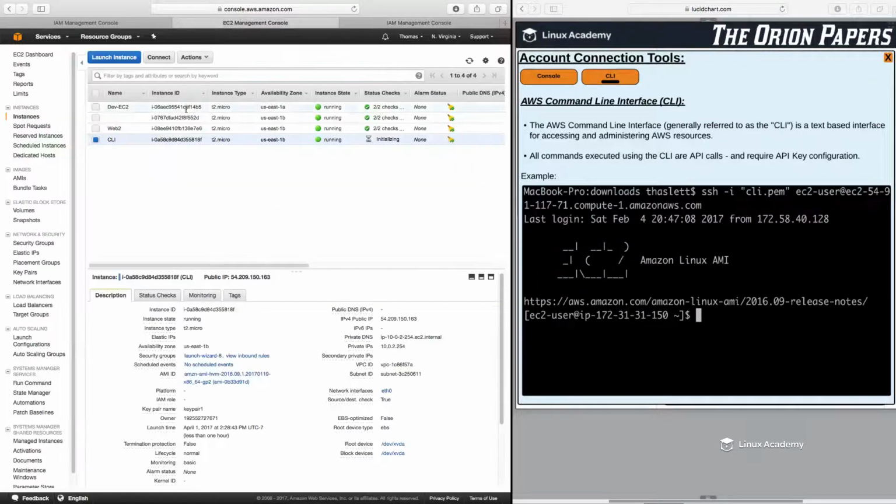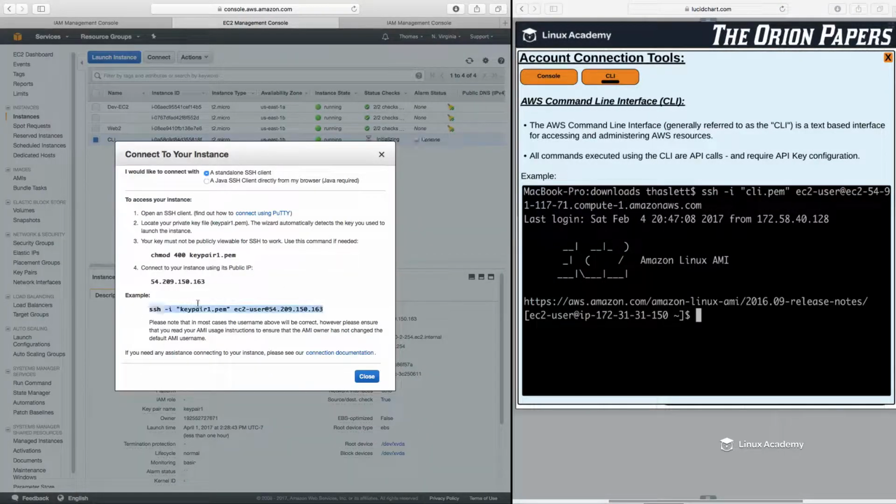So let's go back over here and check on our EC2 instance. That is up and running. So let's click on connect. I'm going to grab the command to connect here. And then let's switch over to the terminal so I can log into this particular EC2 instance.